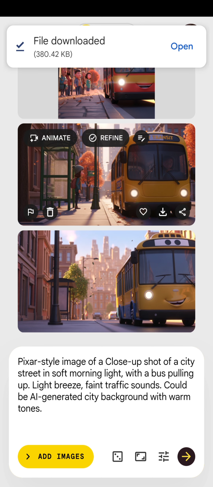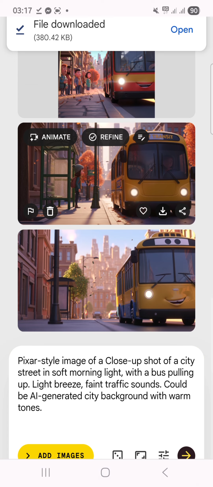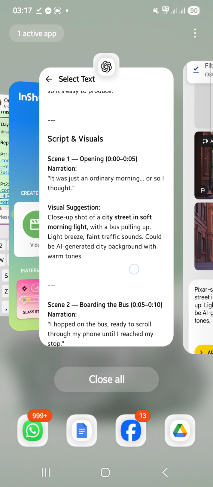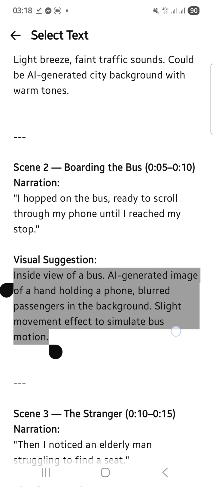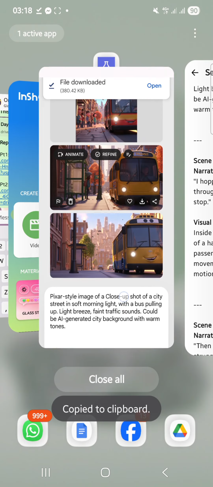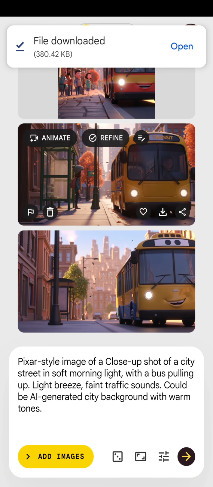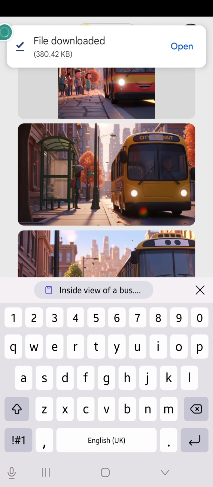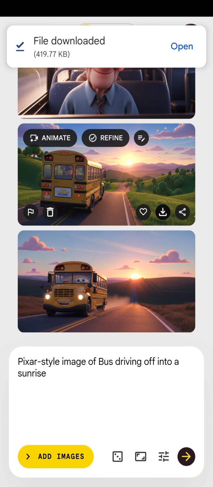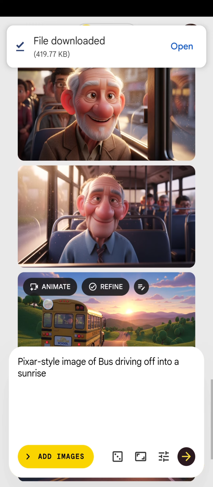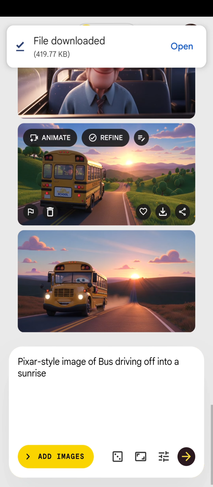So I'm going to do the same thing for all the scenes. I'll go back here, copy this next scene visual suggestion, take it back to the image tool, prompt it again and just add it until I am done generating. So now I'm done generating all my images. So next thing I want to do is to generate my audio.